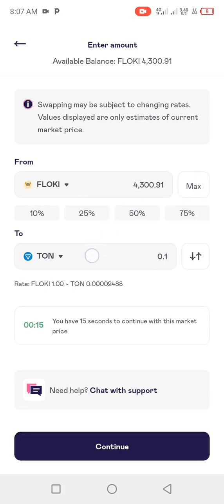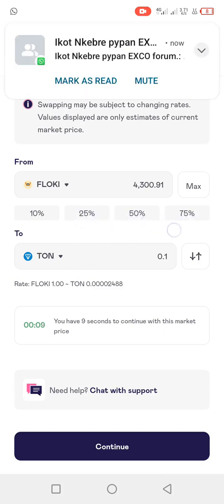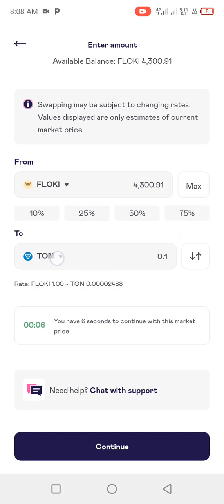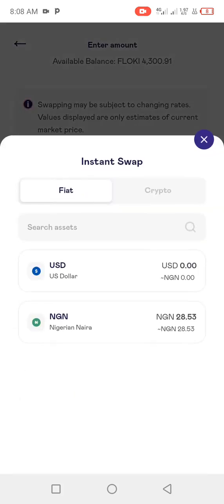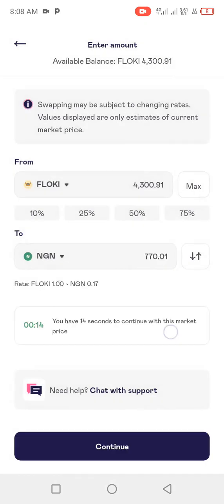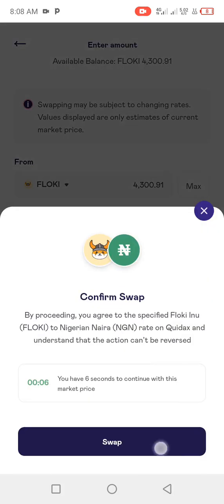You can either select to buy 50% or 25% or 75%, but this is the one I've just selected. I'm going to convert it to cash, so I want to convert the crypto to Naira. So I'll click on NGN and it will be converted. This is the available money that will be deposited to my account after a few seconds. So I'll just click over here, swap it immediately.